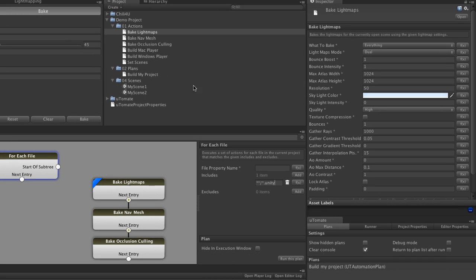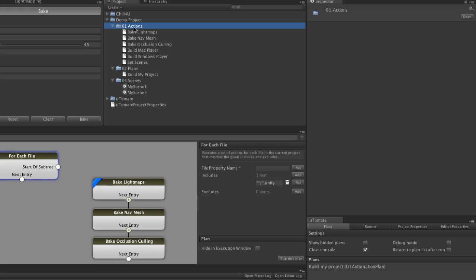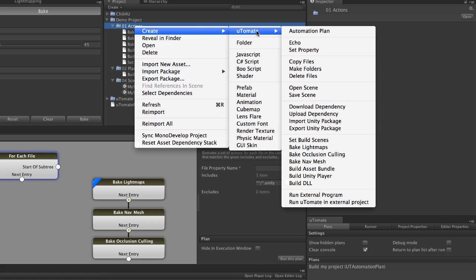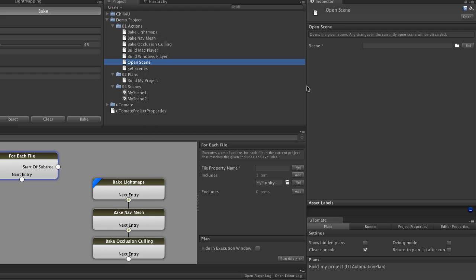Now we need to open a scene, and to open a scene there's another action that's called, you would have guessed it, open scene. So I create this action, and you can see it just has a single property, and that is the scene that you want to open. Now we want to use this in our automation plan, in our for each file loop. So basically I want to open the scene that is currently being used by the for each file node. So the for each file node first opens my scene 1, and then second opens my scene 2, and I always want to open the scene that this node is currently using. So how do I do that?